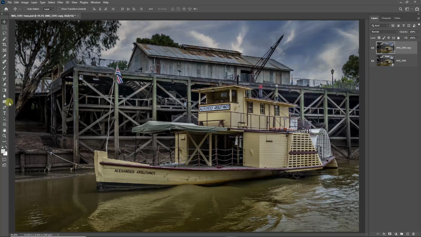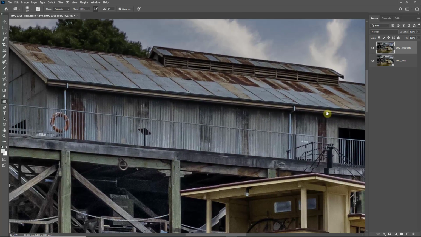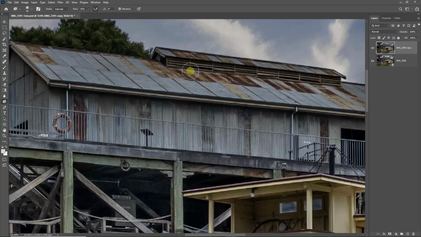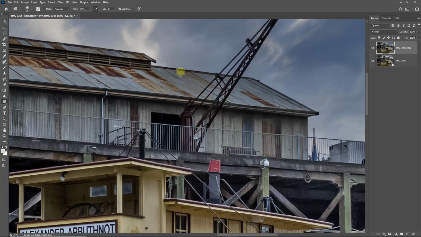I'm going to go to my toolbox and pick up my sponge tool. From the options at the top of the screen, I've got saturate selected, and the flow is 10%. So what I can do on that roof, I'll zoom in just a little bit, I think. All I wanted to do was drop my brush size down a little bit, but maybe just bring up those rusty parts just a little bit. As always, it's not a lot of work we have to do, just a little, but maybe a little bit here and a little bit there.